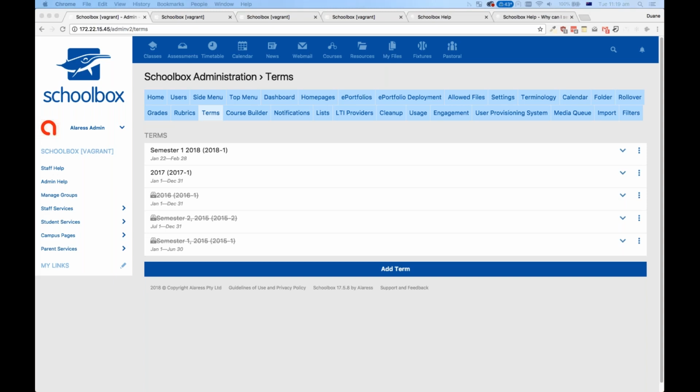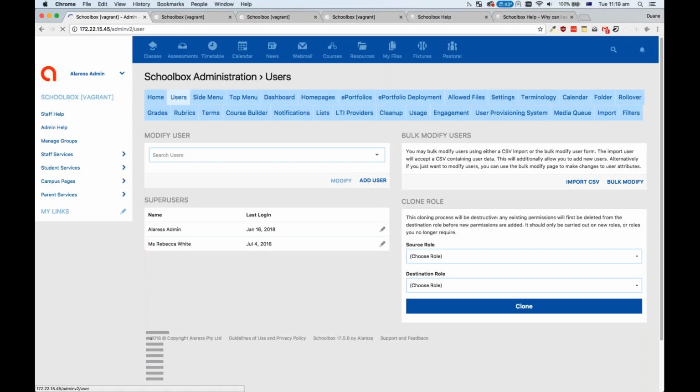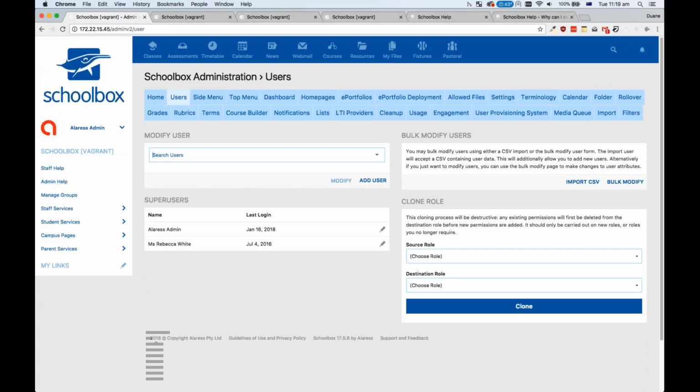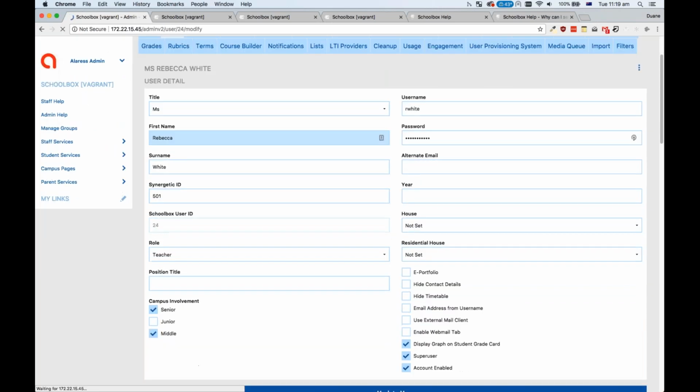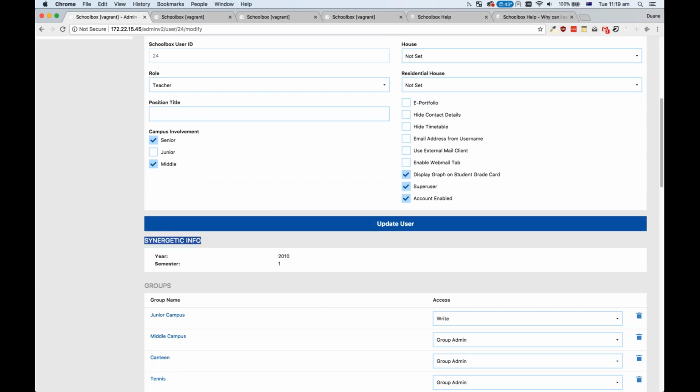You can actually check this information by going into Users. If I find a particular user that I am concerned about, so I'm going to find Rebecca White, who is a teacher, and I click Modify. Underneath the user's information, I will see the Synergetic info. This tells me what year they are in and what semester they are in.